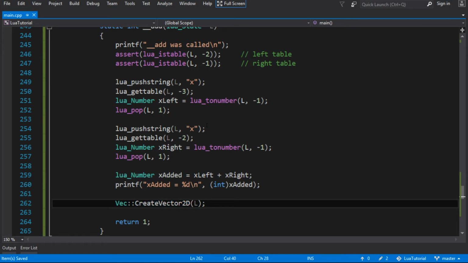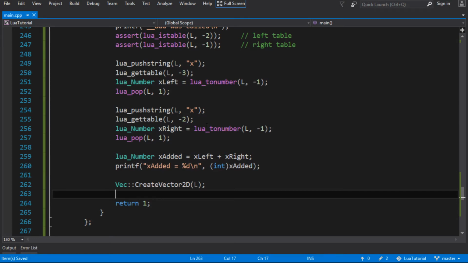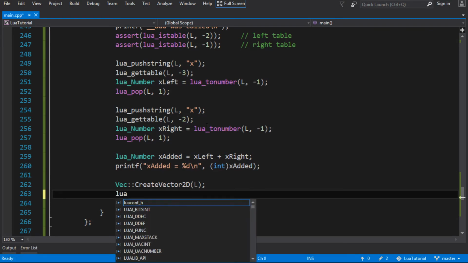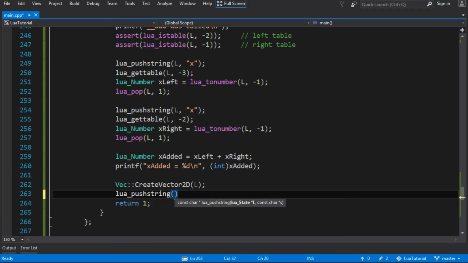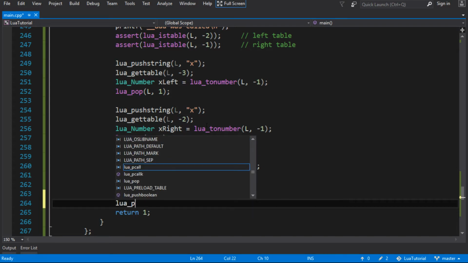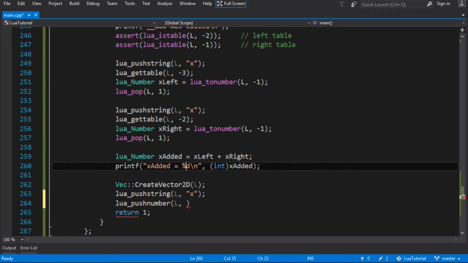So the only thing I'd really want to do is, keeping in mind that now I have a new vector table on the stack, I want to push my added X value into it. Again, this is pretty much the same thing we've done before. We're going to push a string on, which is going to be the key. So we want the key X. And we're going to push a number on. That's going to be the value that we're going to set in the table. And this is going to be our X added value that we calculated.